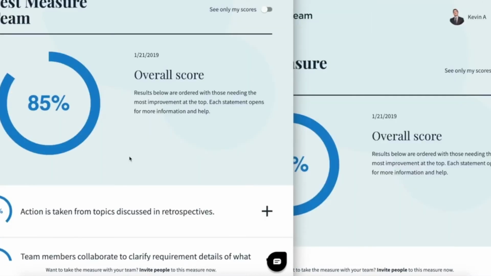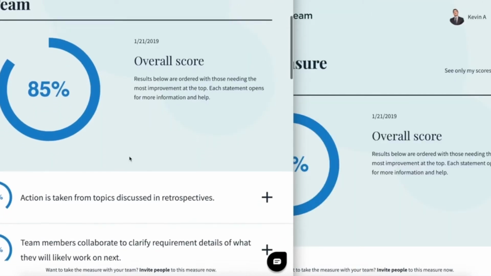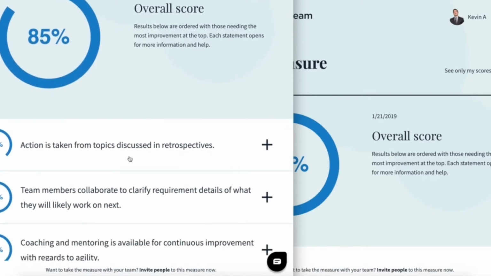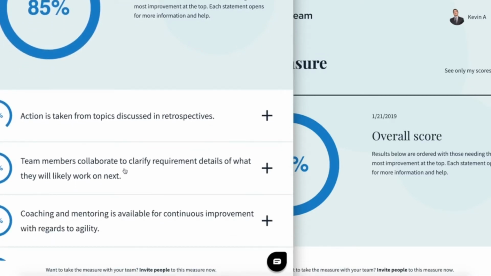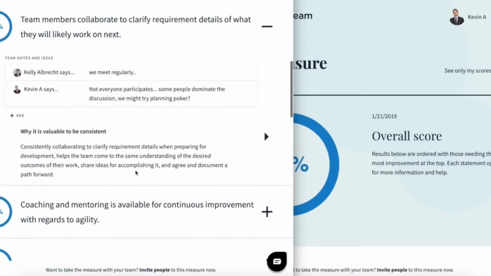Now, all of the ideas that have been added for the statements from all of the team members will aggregate within the statements. So let's open the first one up that we saw, and we can see one from my user and one from my test user, and you can see a little bit of a difference here, and we can talk about each one of these.